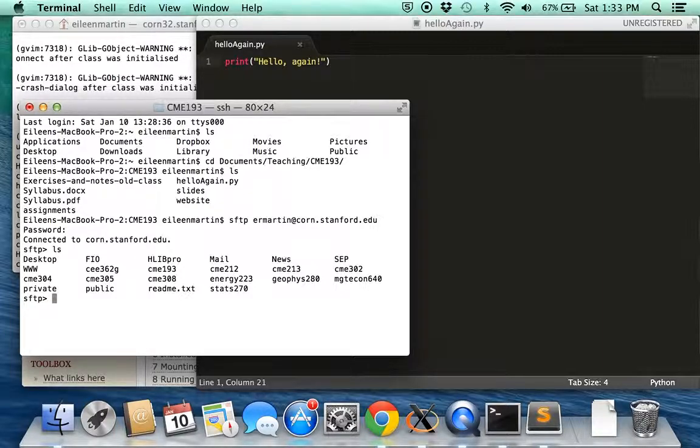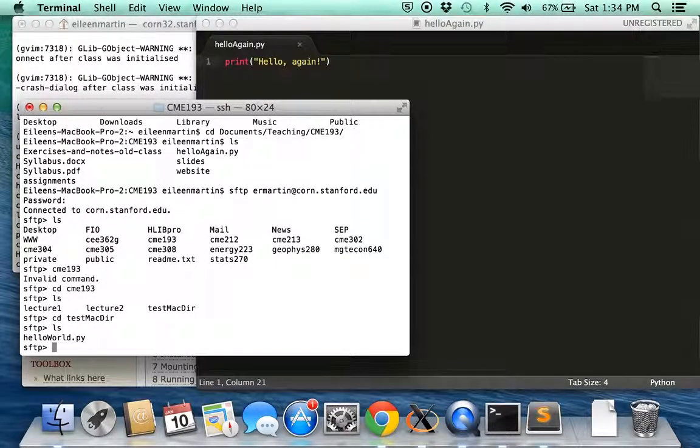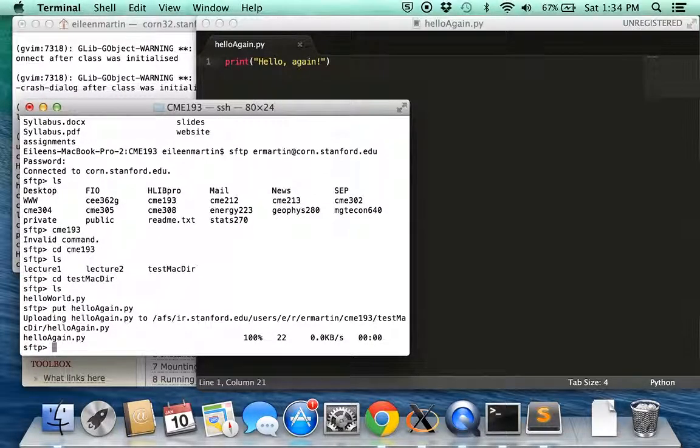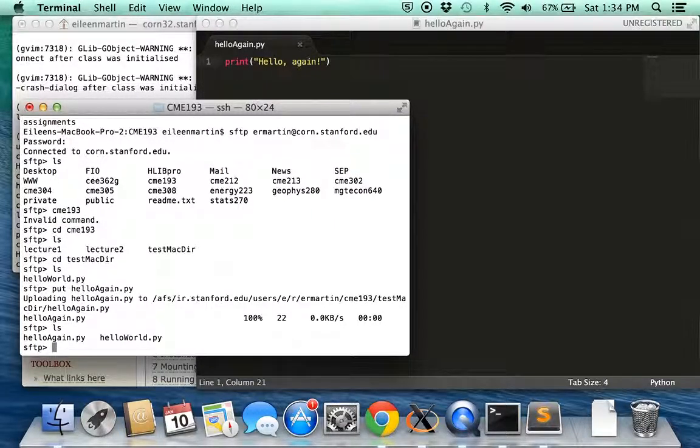So I'll navigate over to the spot where I want to save this. So maybe I want to save it in CME193, and I want to save it in the testmacdir, the same place where I saved helloworld. All right, so you can see that helloworld.py is already there. And then I want to put helloagain.py. Okay. So that's moved it over, and you can see that when I list the files now, helloagain and helloworld.py are both available.